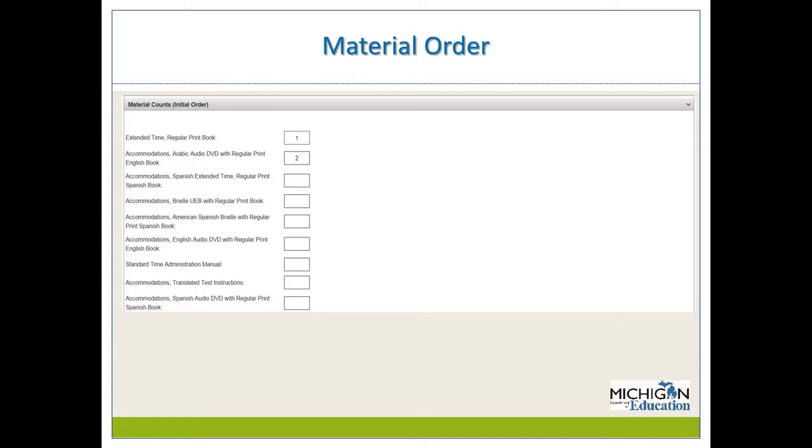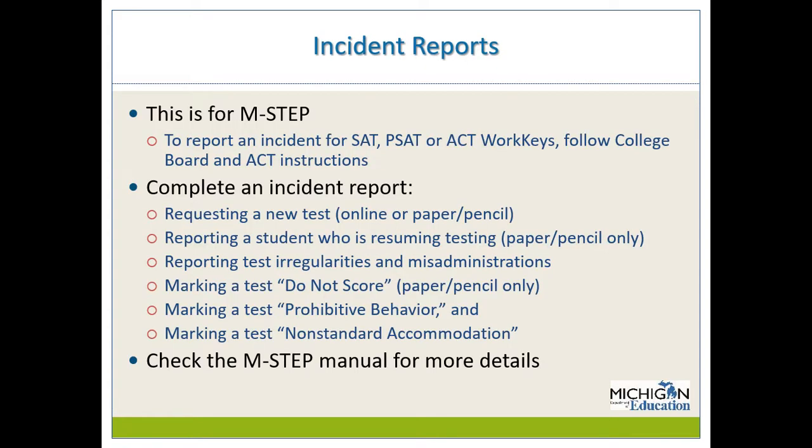Just a reminder that you will need to enter orders for accommodated materials for WorkKeys and M-STEP on the initial material order page. If something unexpected happens during testing, in most cases you will want to submit an incident report on the secure site. The incident report function on the secure site is not used for ACT or College Board assessments. You will want to follow instructions in their manuals for reporting any incidents.